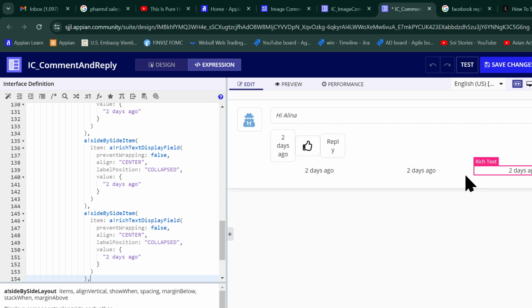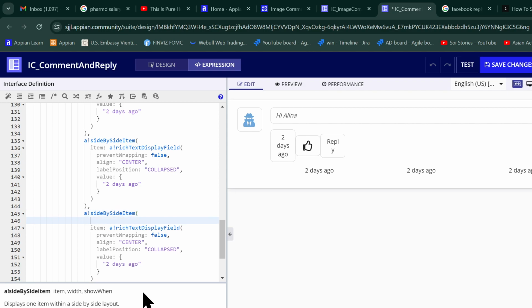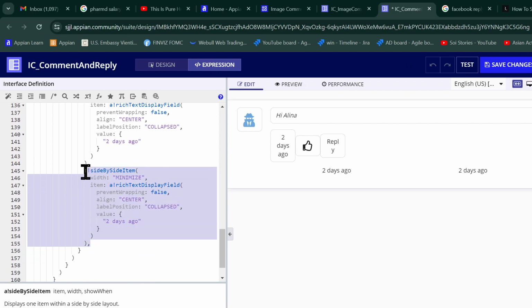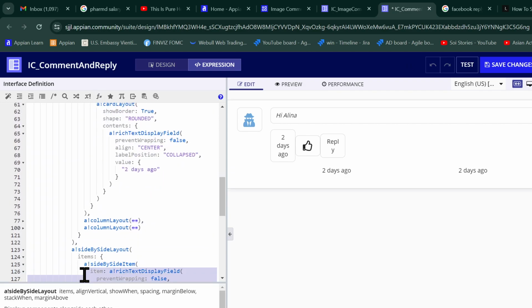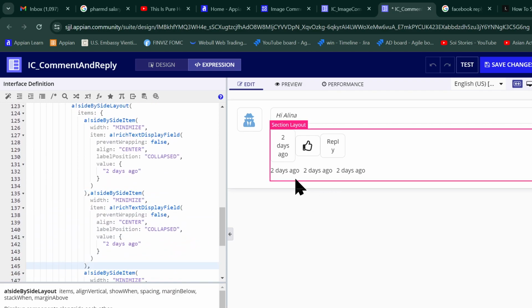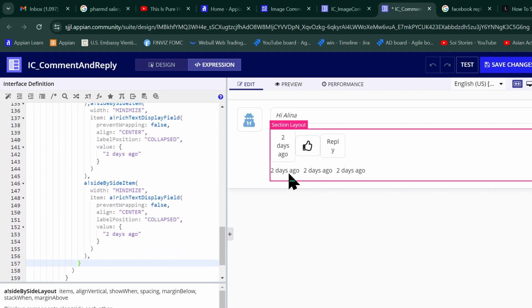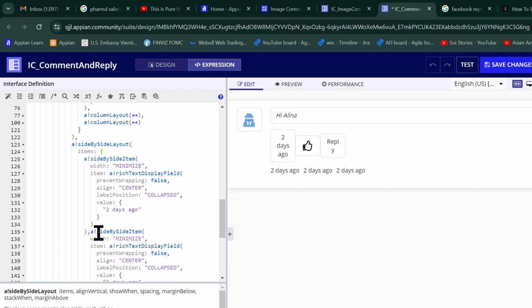So notice that we got side-by-side layouts here. What we want to do is we want to adjust the width of this. So we're going to say minimize. That's probably the smallest. Right. And let's adjust these two here. Okay, so sort of just right off the bat, things look like they're turning out to be a little bit better.